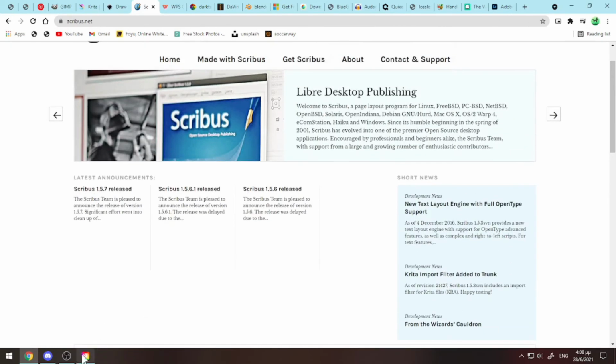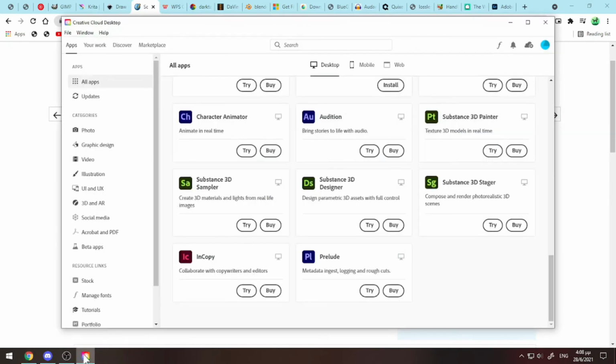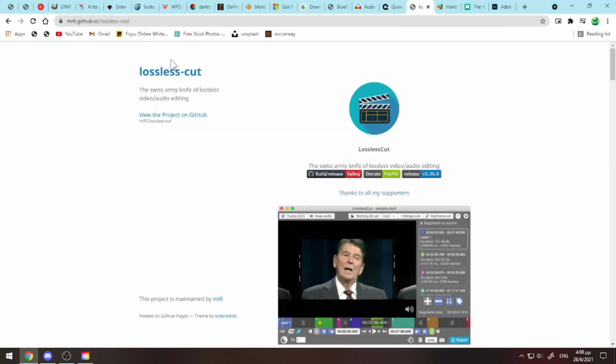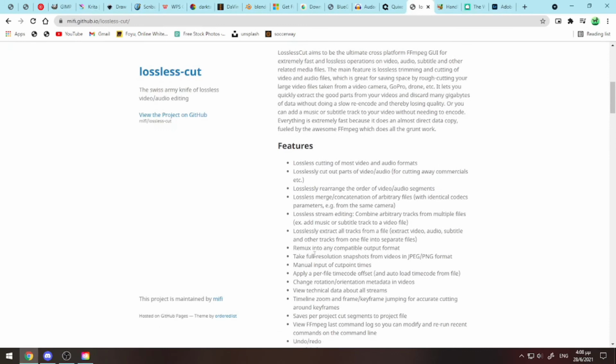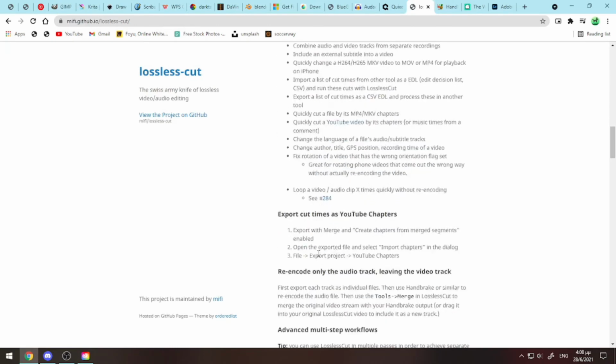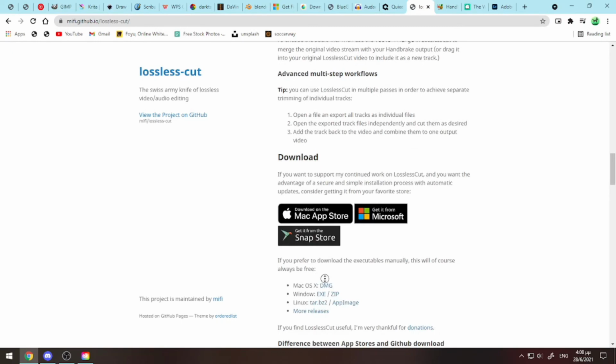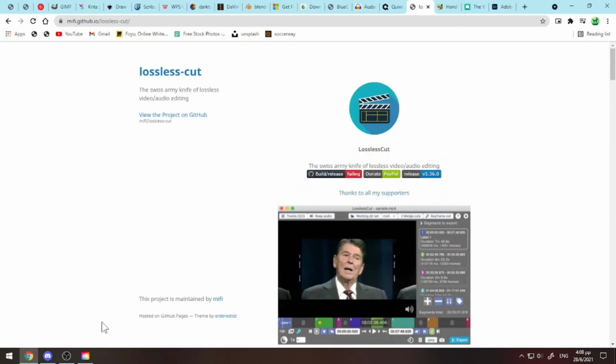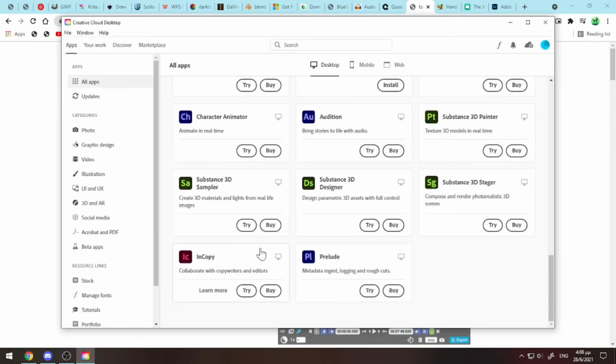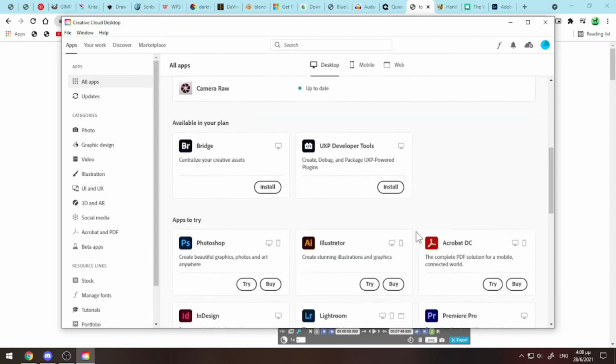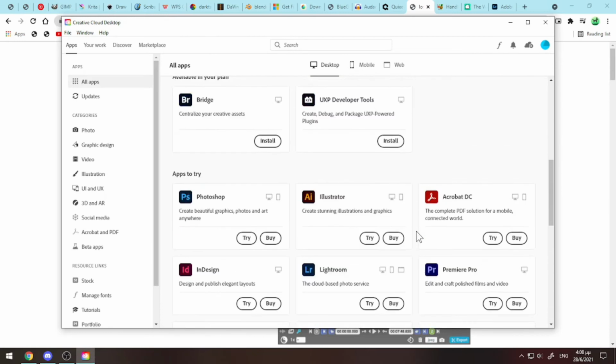And yeah, that's it. For Adobe Prelude, an alternative I have is LosslessCut. On Prelude, what you do is you make transitions and some rough cuts and really simple video editing. Yeah, free alternative is LosslessCut. Okay, so that's for Adobe Prelude.